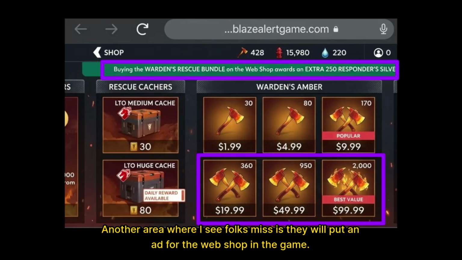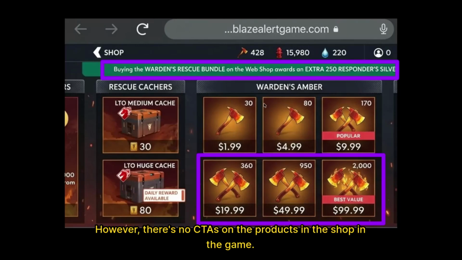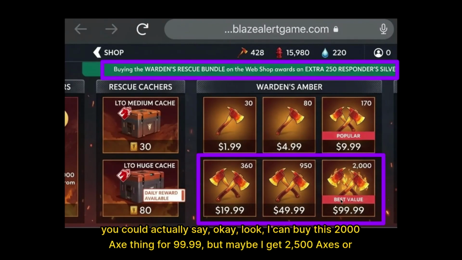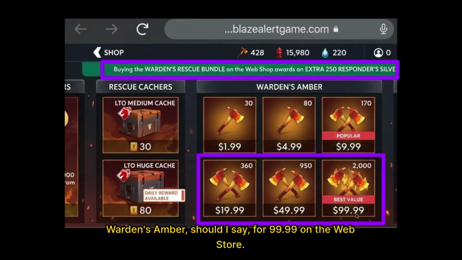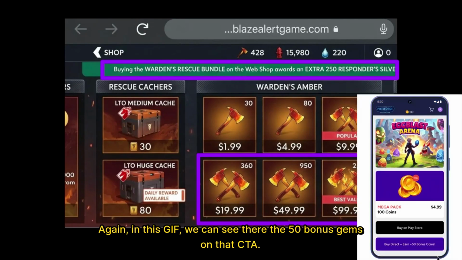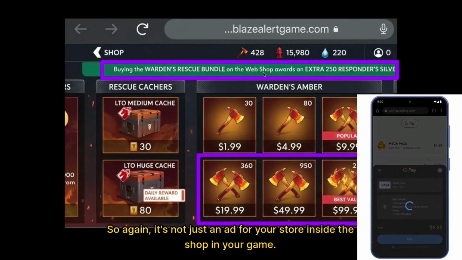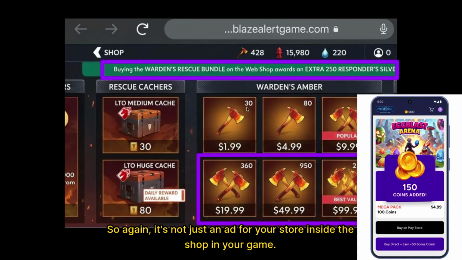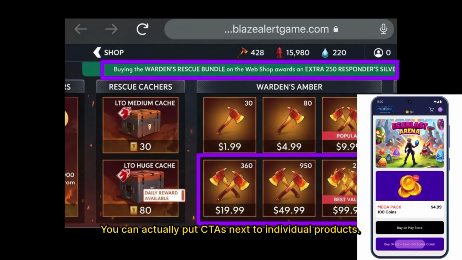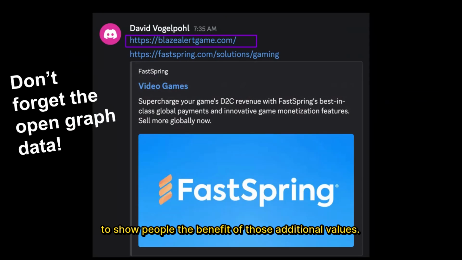Another area where I see folks miss is they will put an ad for the web shop in the game. That sounds great. That's super awesome. However, there's no CTAs on the products in the shop in the game. You could actually say, okay, look, I can buy this 2000 axe thing for $99.99, but maybe I get 2,500 axes or Warden's Amber, should I say, for $99.99 on the web store. You could actually have CTAs for each one of those products. Again, in this GIF, we can see there the 50 bonus gems on that CTA. So again, it's not just an ad for your store inside the shop in your game. You can actually put CTAs next to individual products to show people the benefit of those additional values.